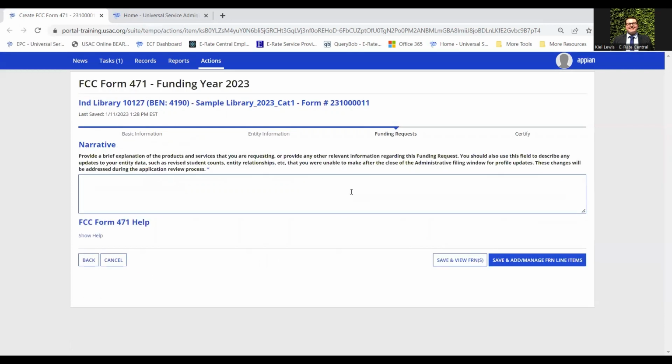Narrative. The narrative is going to be a brief description of the products and services that are being requested. So take a look at your contract, and you can take a look at the download speed for that bandwidth. For this example, we'll say that it's 1 gigabit per second dedicated internet access.